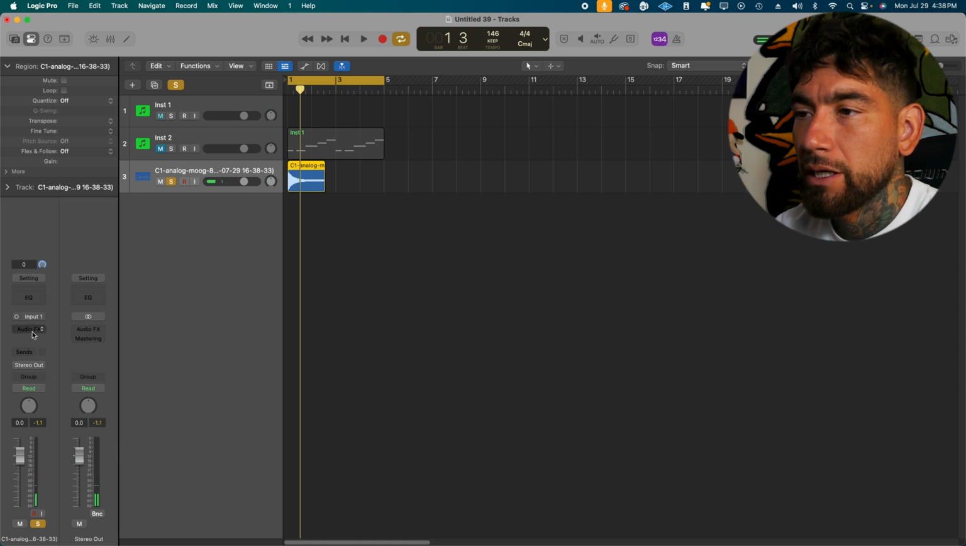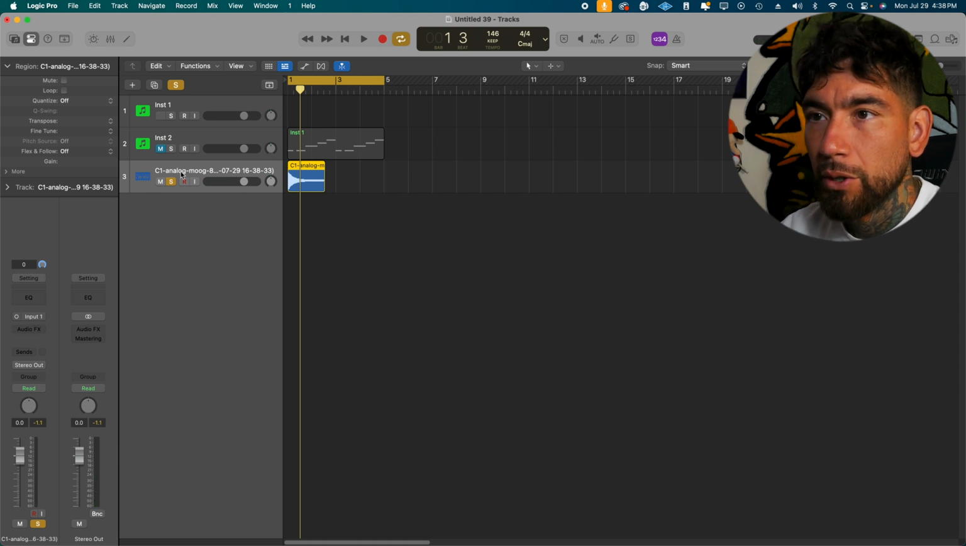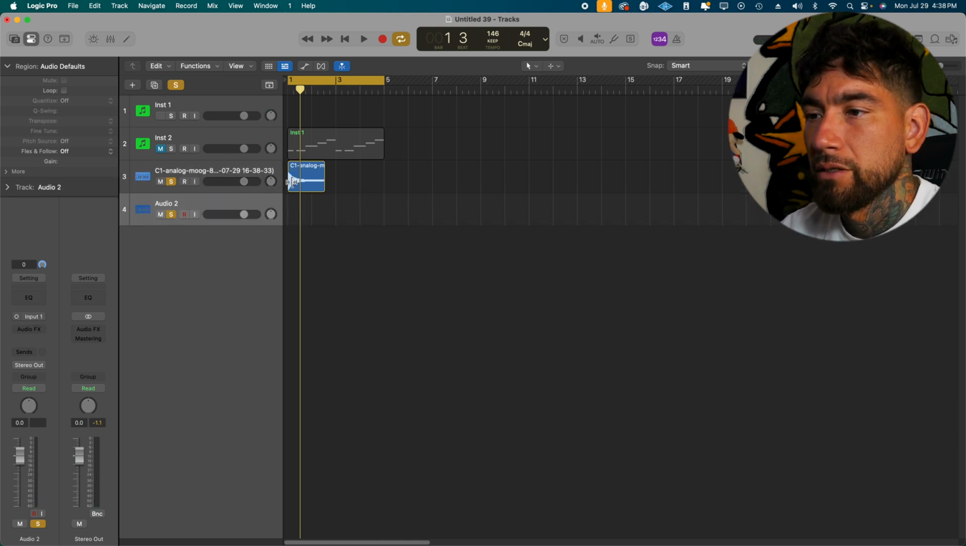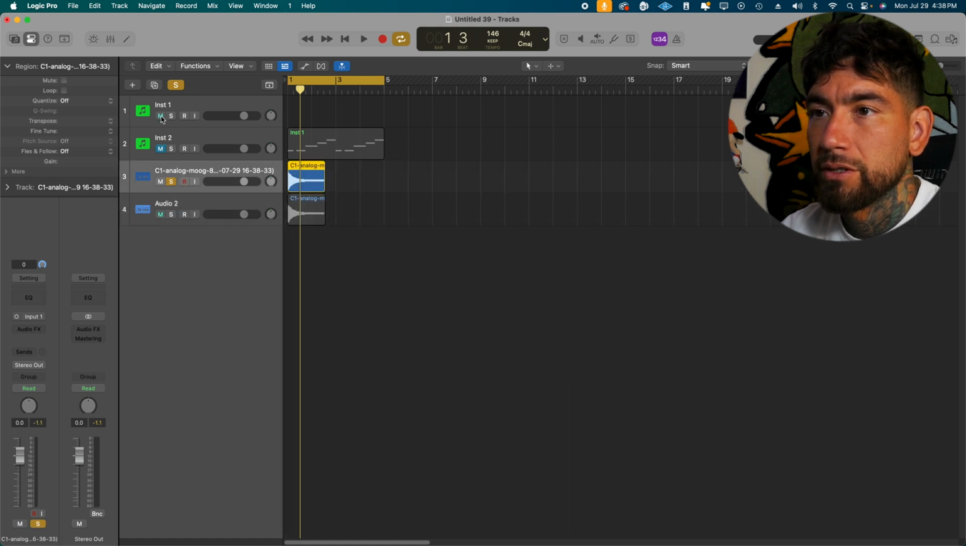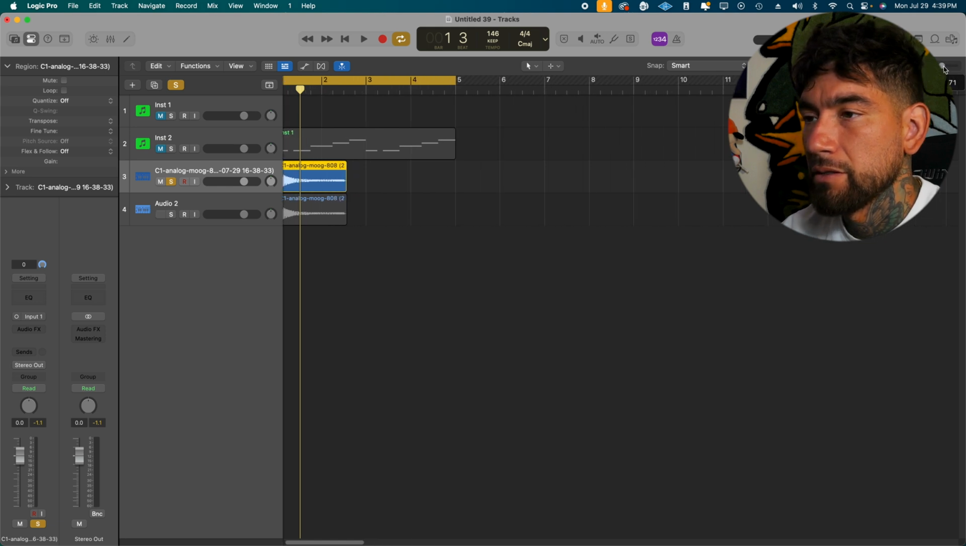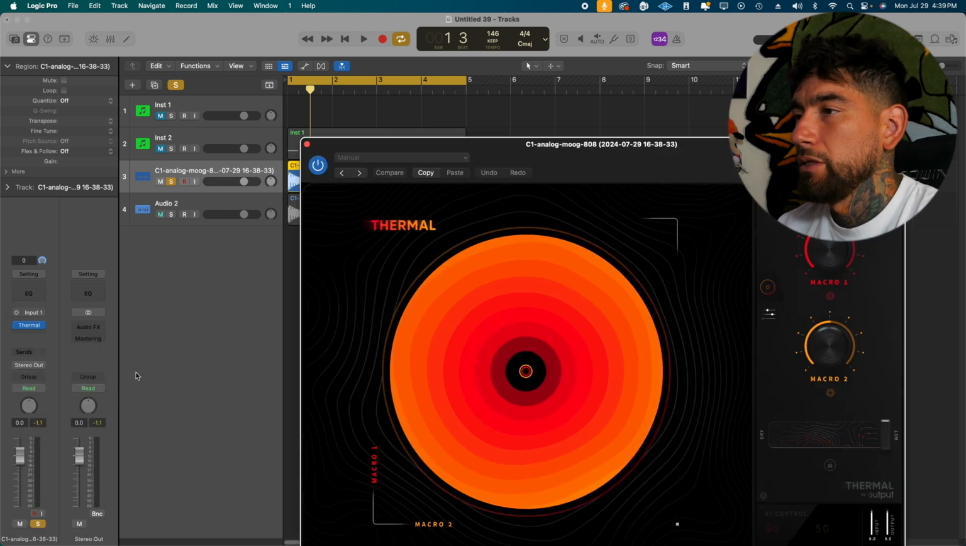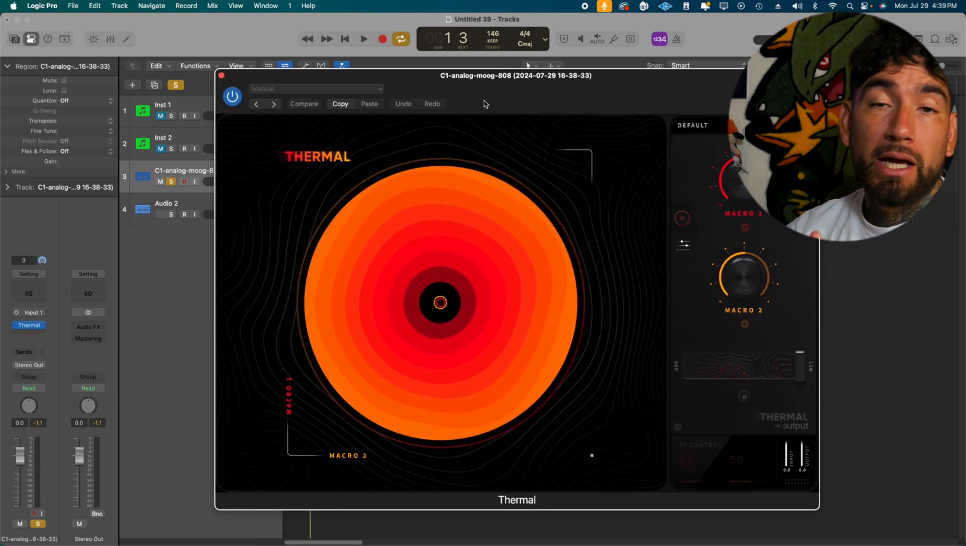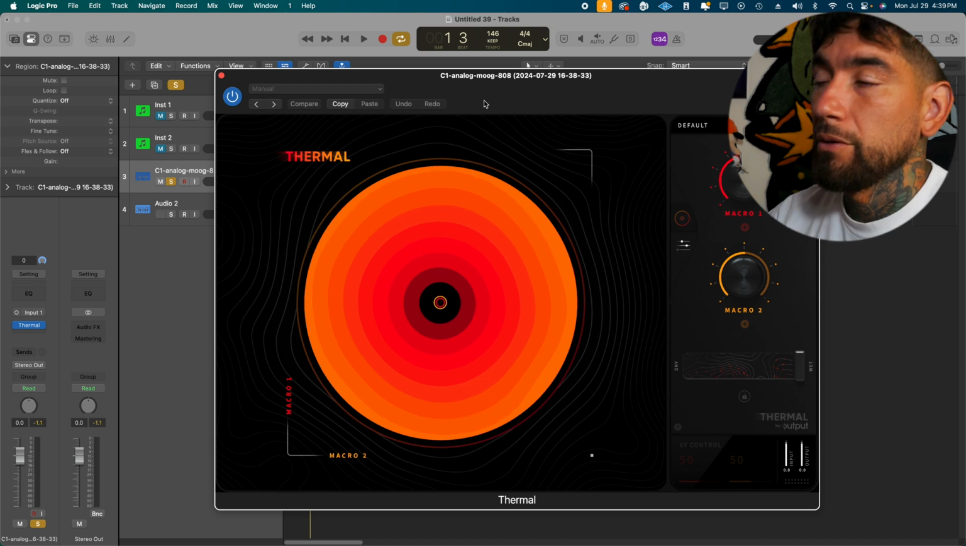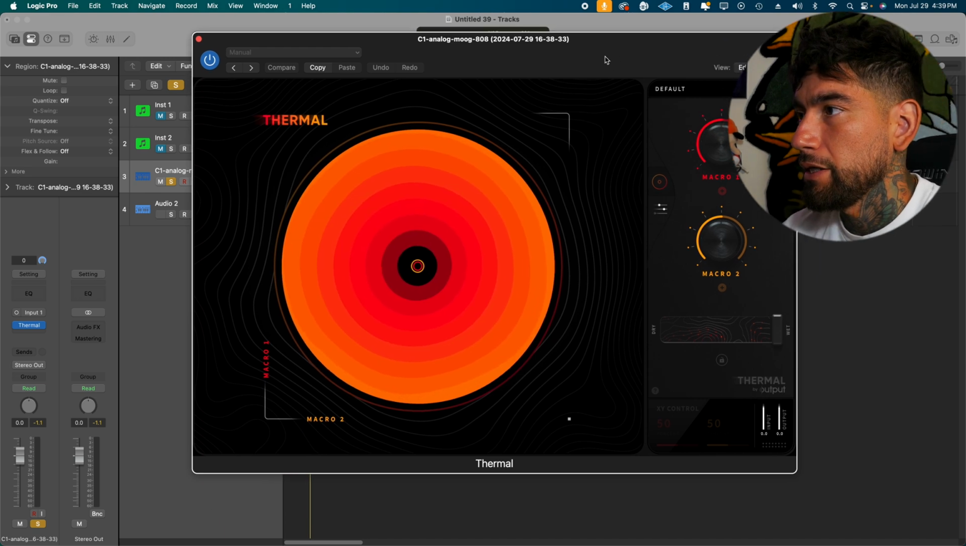And then what I like to do, we're gonna manipulate this twice. I'm gonna drag it down again. We're gonna work on this one first. So now we have this. My two favorite plugins are right here. Thermal. Sometimes I even go crazy and combine all of them. So here is Thermal right here.